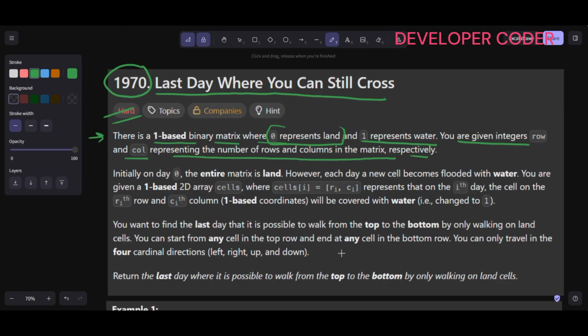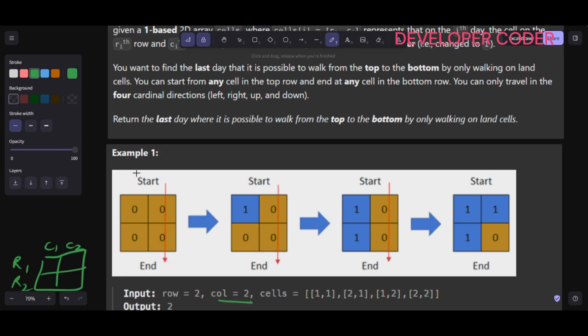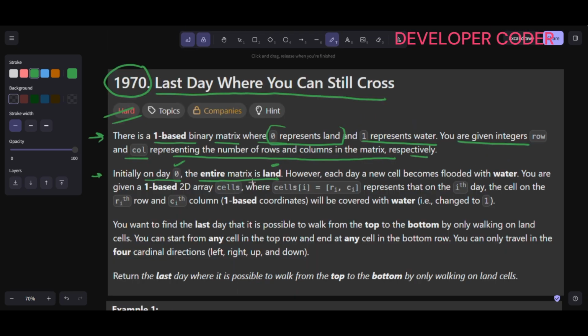Clear this thing, right? Then after that, initially on day 0, the entire matrix is land. Land means 0 because 0 represents land, right? So on day 0, this is nothing but your day 0, this is your day 1, this is your day 2, this is your day 3, right? So initially on day 0, the entire matrix is land. However, each day a new cell becomes flooded with water.